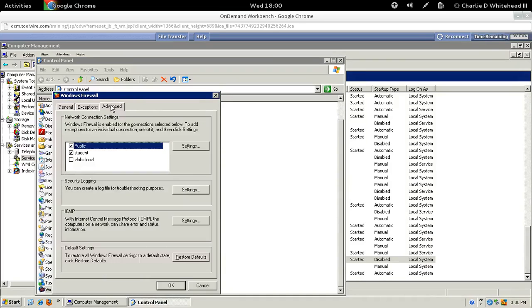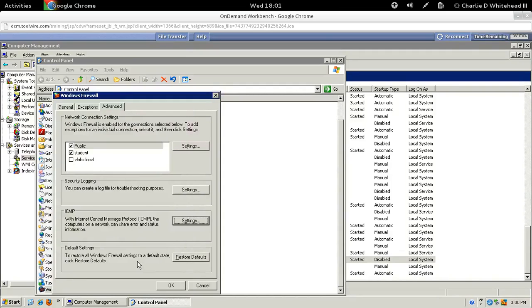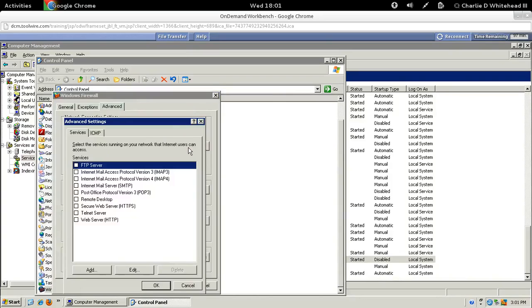So let's go over to Advanced, go down to the ICMP section of this window, and click on this Settings button. This will control how the computer reacts to pings. And in this case, we want it to respond to pings or allow it to accept pings. So let's click this checkbox here and click OK. And then up under the network connection settings, click on settings, and we're going to activate, in this case, the FTP server and also the remote desktop.